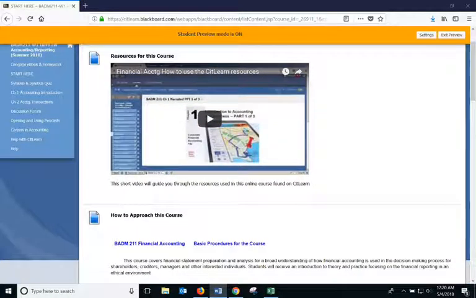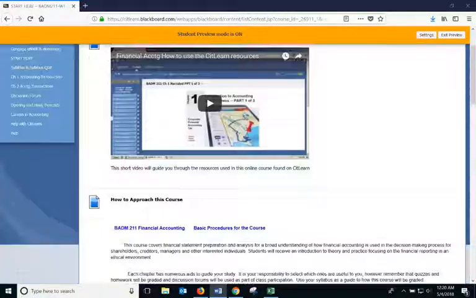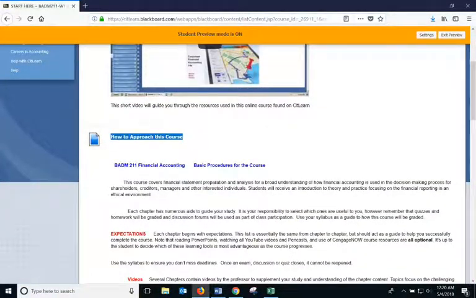And the first thing, aside from the video that you're now watching, is how to approach this course. This short narrative found online gives some basic procedures for this course. Financial accounting is the preparation of financial statements and understanding how the information gets on financial statements, how we record transactions that will be useful in the decision-making process for shareholders and creditors and managers. And students will receive an introduction to what we think of as the language of business.